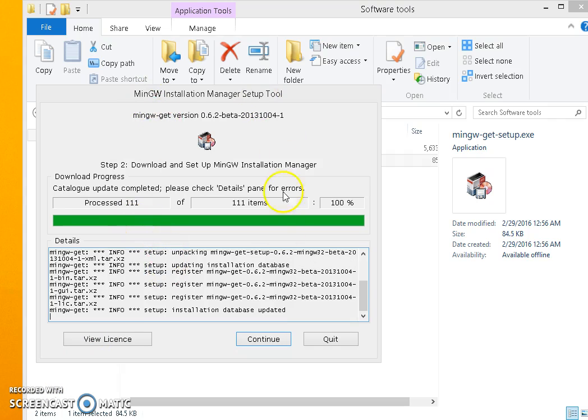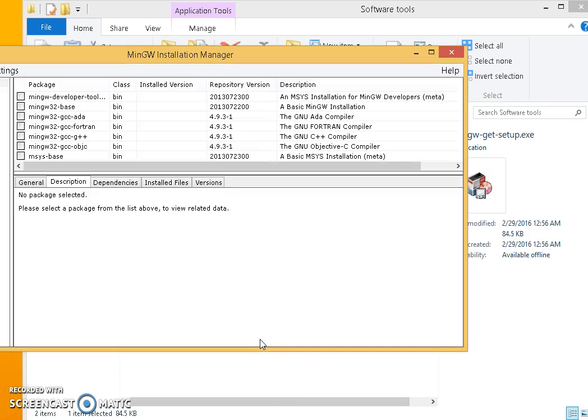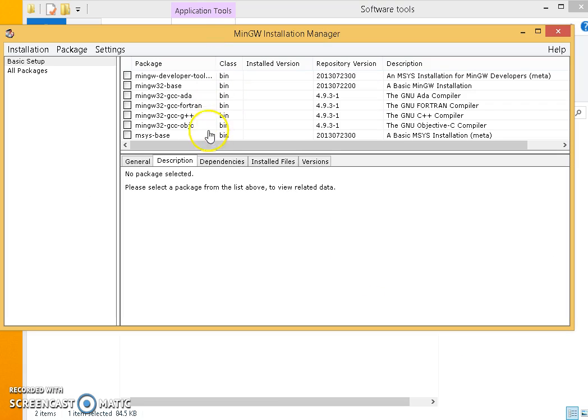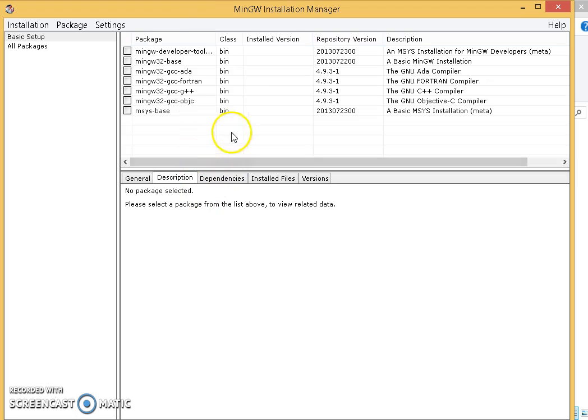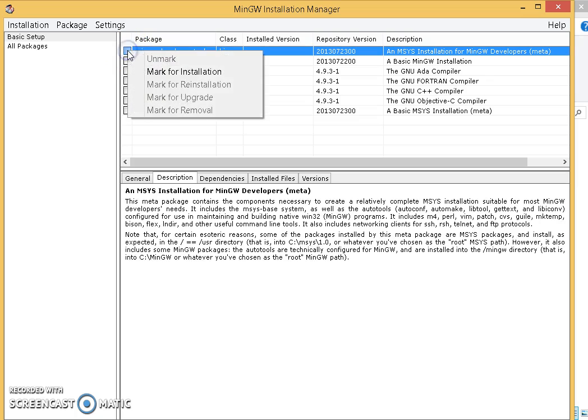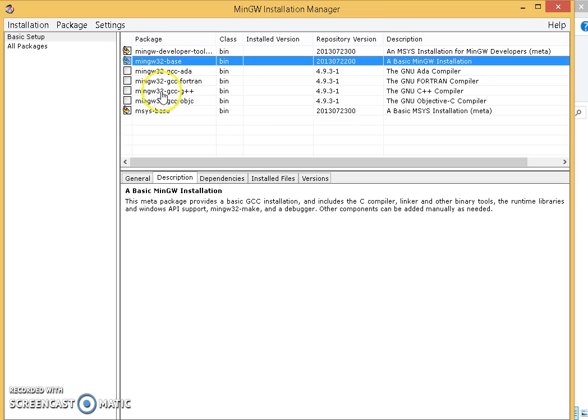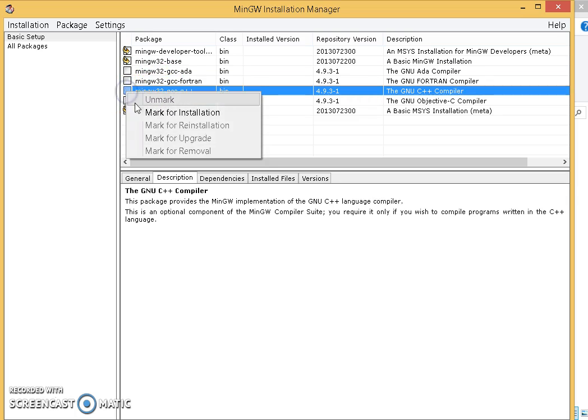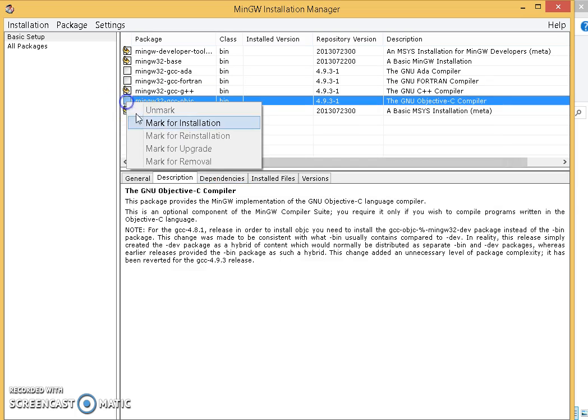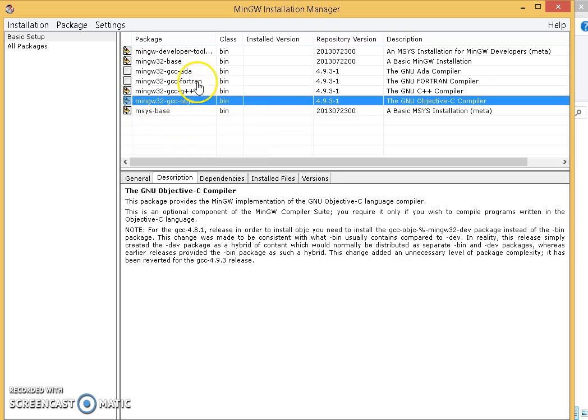After a few minutes, you may get a screen and the continue button will be active. Just click on that. You can see this is the installation manager which we have installed. Now we have to mark some of the basic tools for installation. As you have noticed, except Fortran and Ada, I marked all other tools.